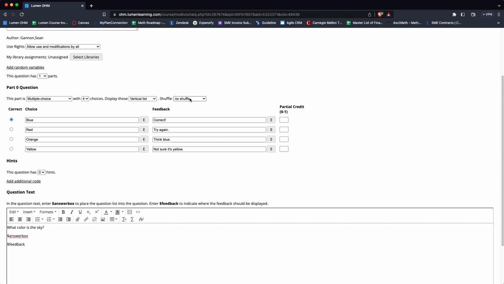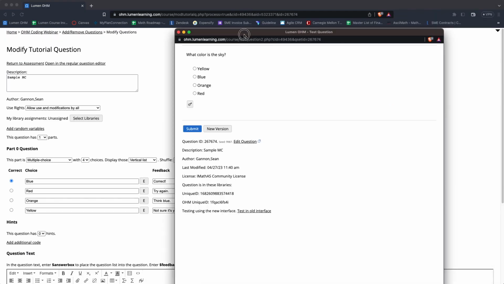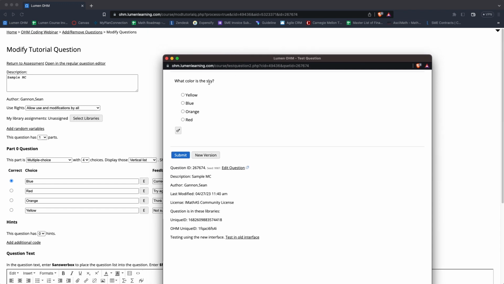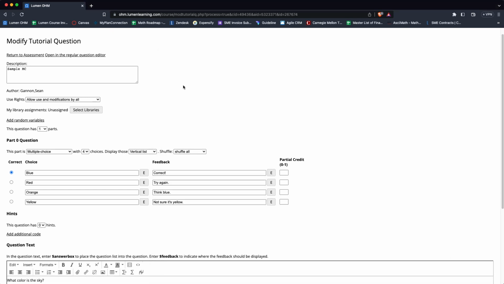And let's go shuffle this now. We'll say shuffle all the questions. Save and test. Pops up in a new window. And we can see what color is the sky. Notice it's shuffled. I select yellow. Wrong. And then here's our feedback. If we want to select blue, we have the correct answer. And so that's how you add the basic feedback for multiple choice.